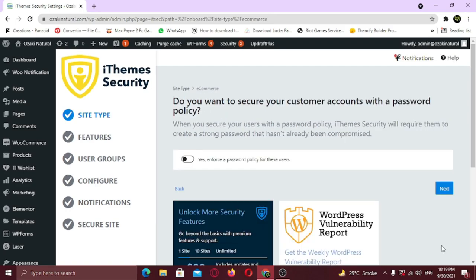Now you need to choose if you want to secure your customer accounts with password policy. Now what is password policy? Password policy means, enforce strong password for the users which hasn't already been compromised. User will be forced to create strong password. So enable this option. I am skipping it for now. Click next.